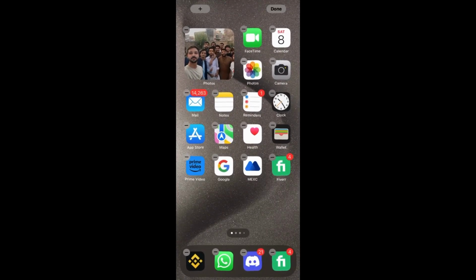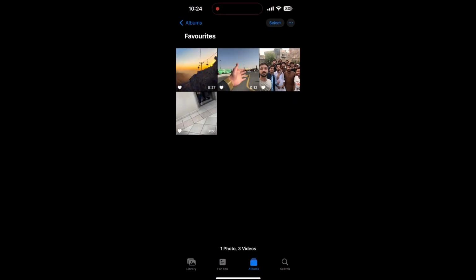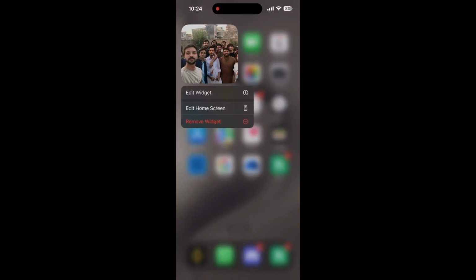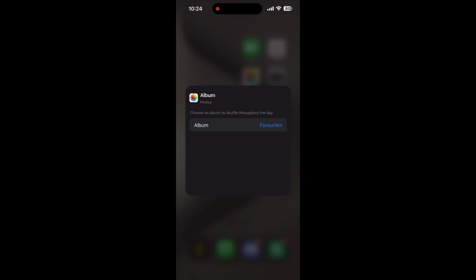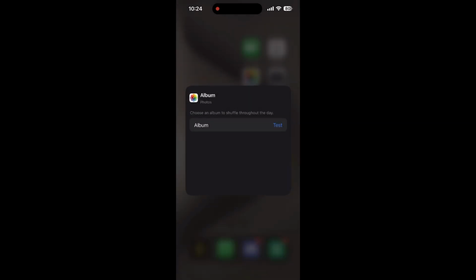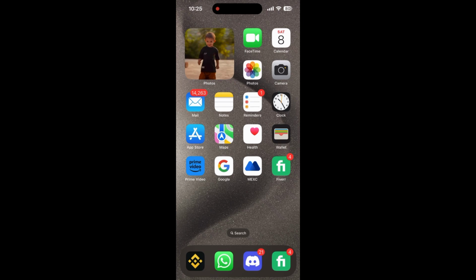Click anywhere on screen. Now click on that widget. See the photos. Now again click on Add Widget again. Select Edit Widget. Now click on Favorites. Here select the album you created. And now you can see widget is added successfully.